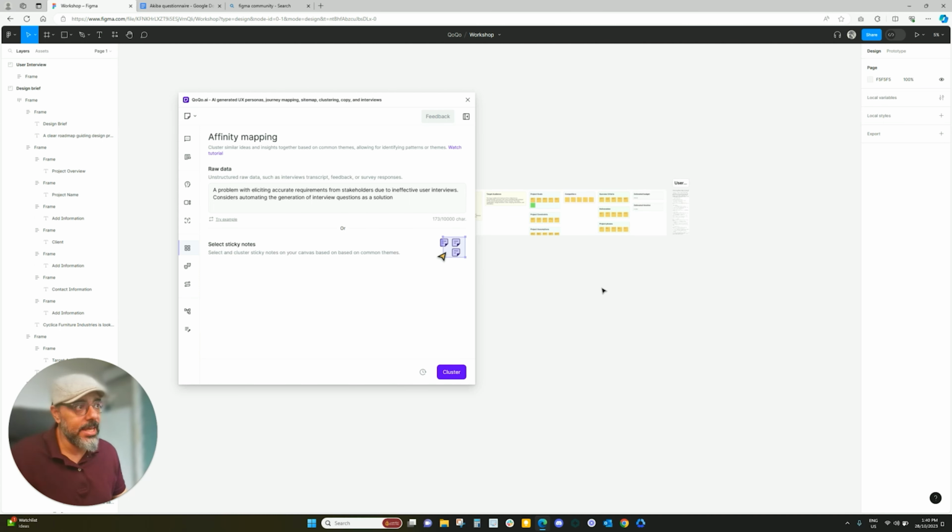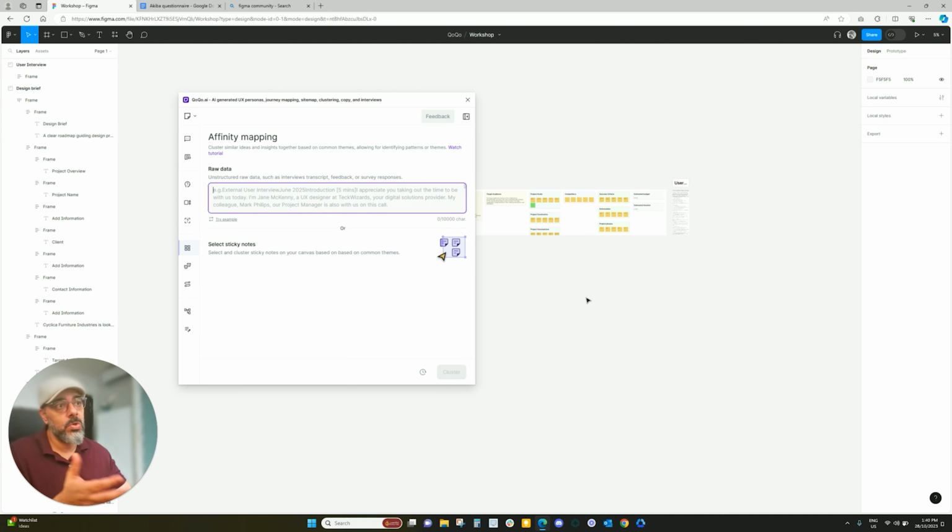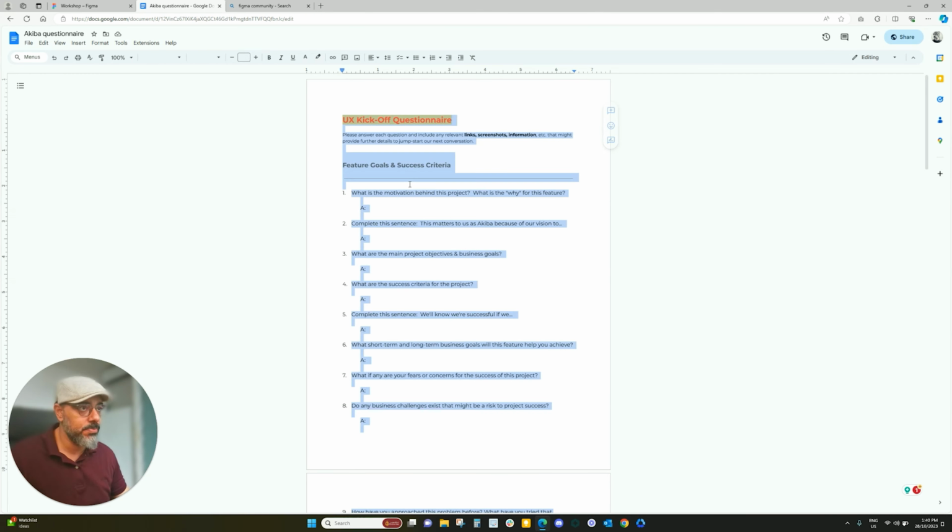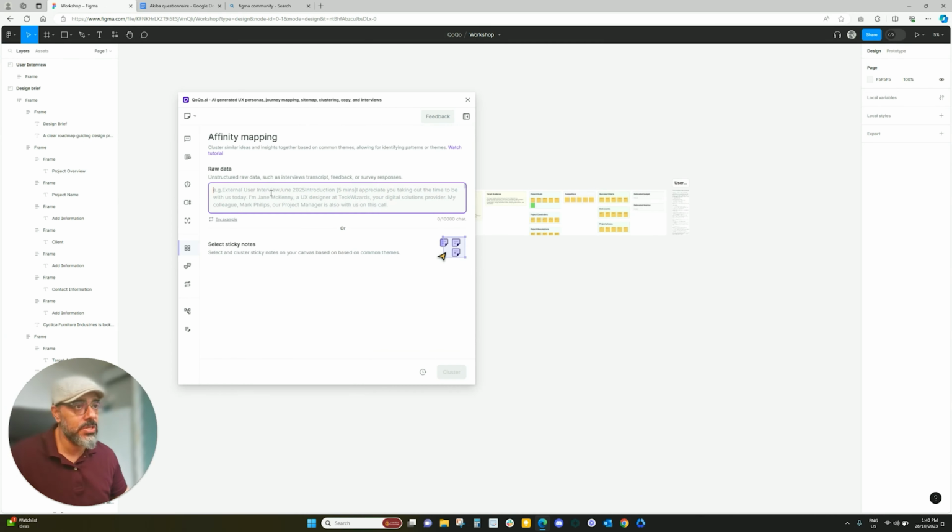So once you've done that, there's two ways that we allow you to get your insights into QoQo Affinity Mapping tool. So either you have the transcript and it's a big chunk of text, okay, like for example here, if we consider we have the answer, we copy paste it here, and you see it's copy pasted here, and you click cluster. And if it's a user interview with the answer, it will extract the insight and cluster everything for you.